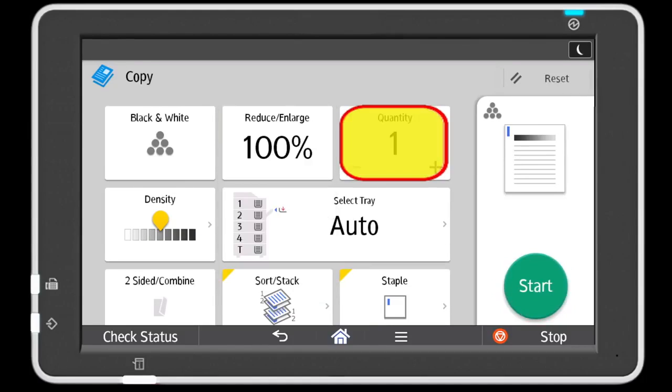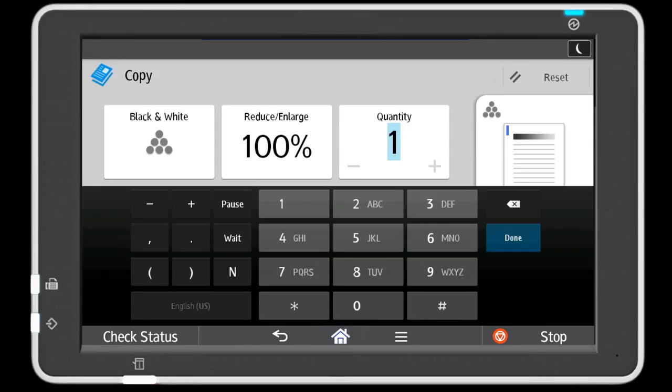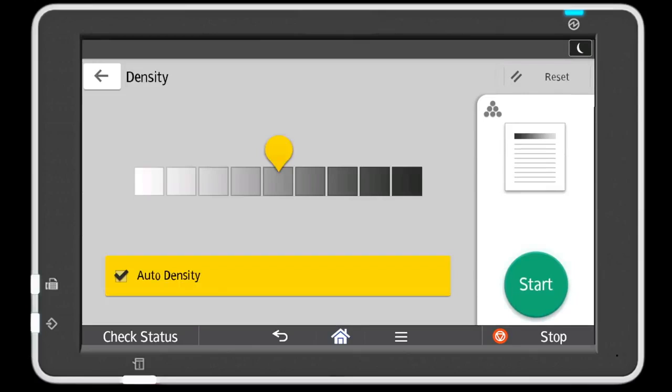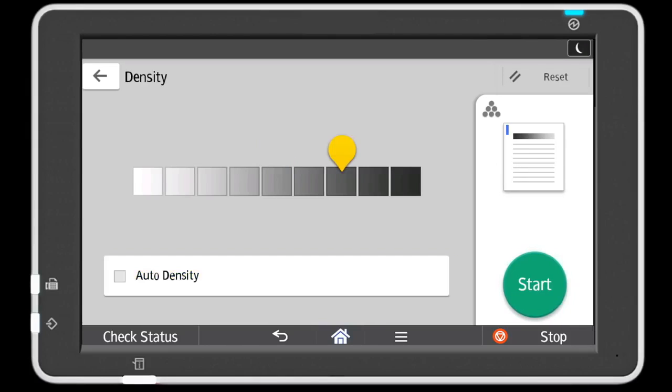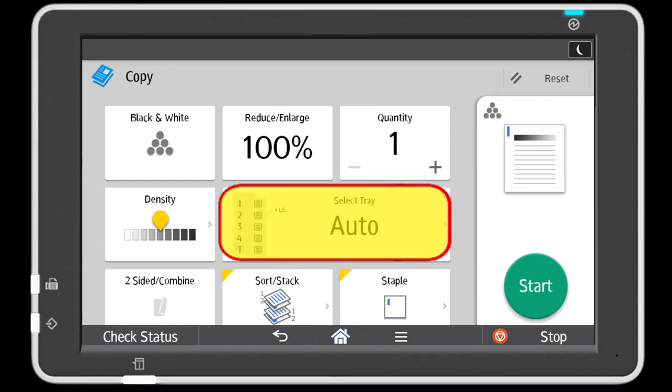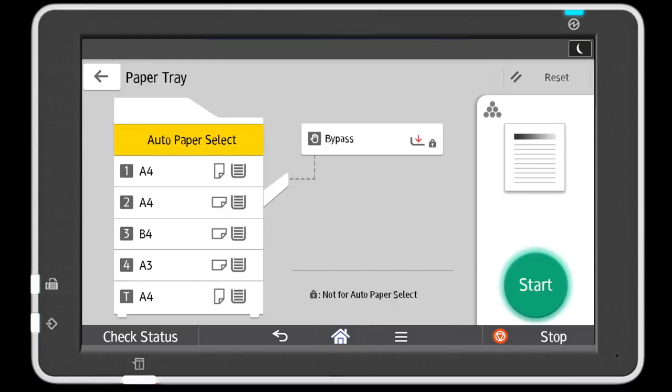You can change the quantities of copies or sets of copies as needed. The density can be selected. This includes auto density, manual density, or combining the two. Select Paper Tray. Now select the paper tray needed or use Auto Paper Select.